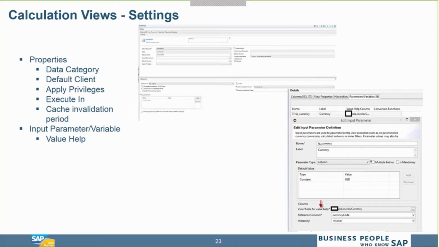Then the third one is the applied privileges. If you are creating any analytic privileges where you want to further restrict the data at a row level, you need to turn this on. You have two different options, classical and SQL. So you can use those, but if you do not have any criteria where you have to restrict your data at a row level, you can leave this blank.